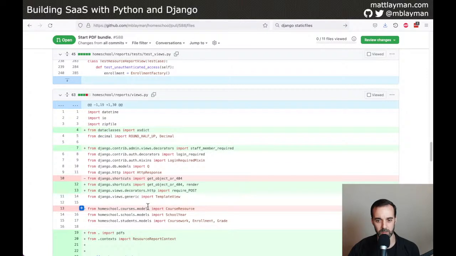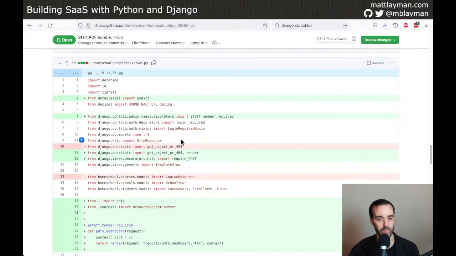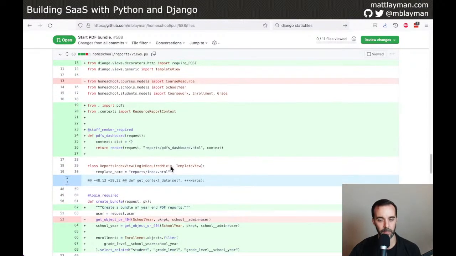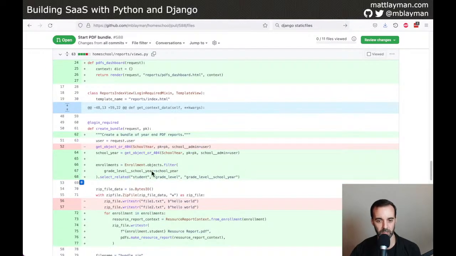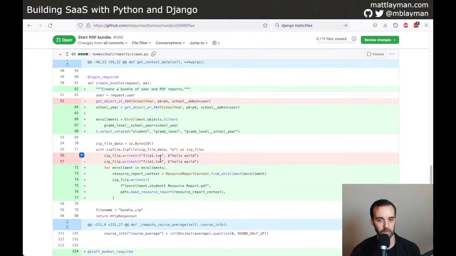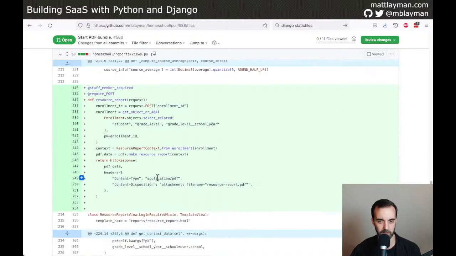Some imports. Those all are fine, I'm sure, and pre-commit would correct me if I was wrong. So we now have our PDFs kind of tool library that's going to do the work. We have the context that goes with it. Here's that dashboard page that we were using. Here's the bundle page connected with the resource report. That's the work we just did.